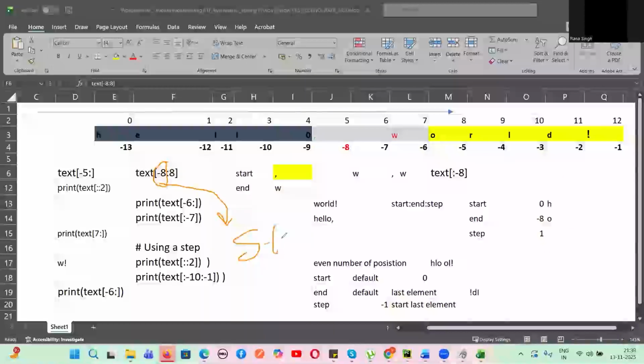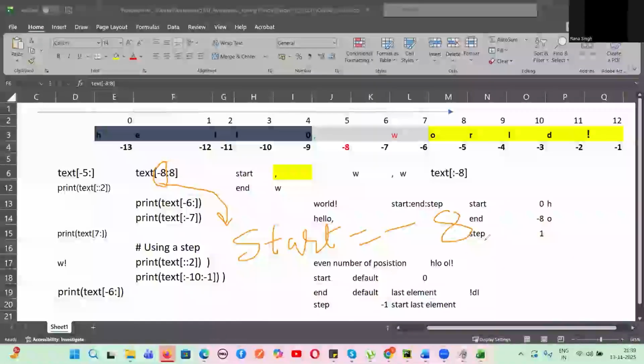Okay. Start equals -8. Yes or no, guys? So will -8 be included or not? Tell me this much. Included. Starting position is included or not, guys? Included. So now tell me, what is at -8? Is it comma? Yes or no, guys? Yes. So the inclusive starting position is comma. Do you guys agree with me?